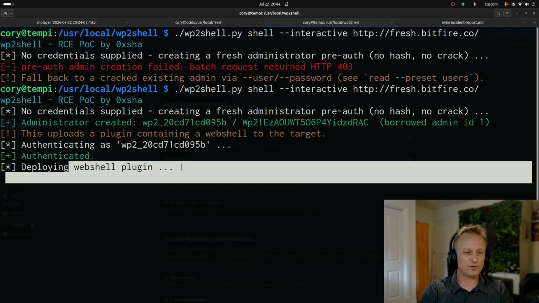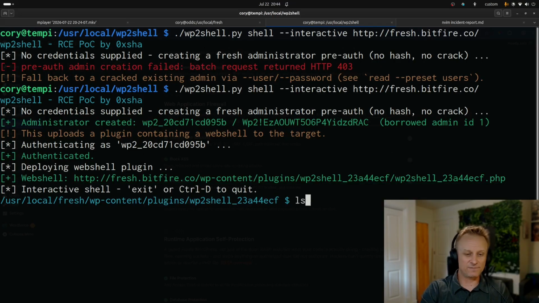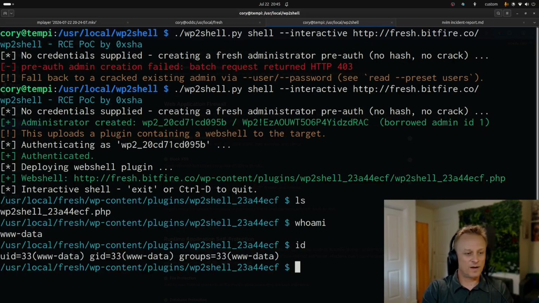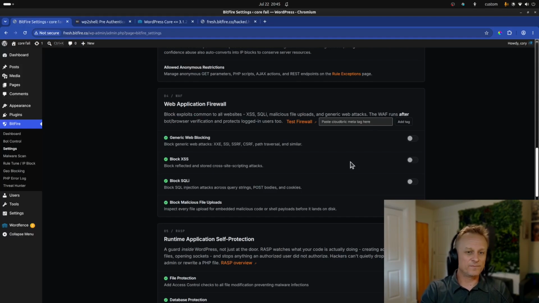This uploads a plugin, deploying the web shell. When we turn that setting off, it works again, right? Okay. So for our free users, we have our web application firewall.